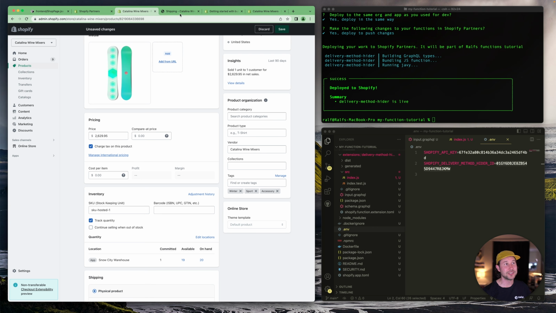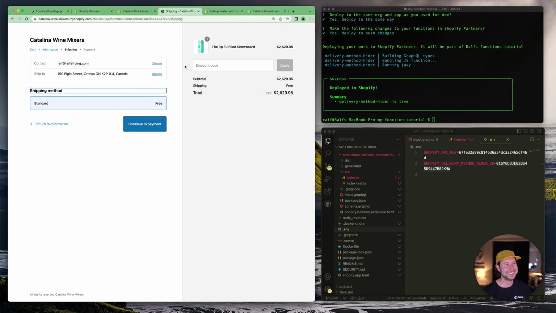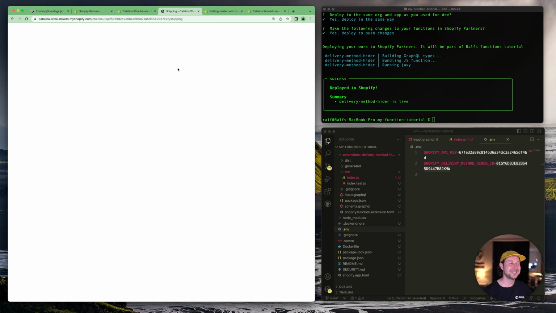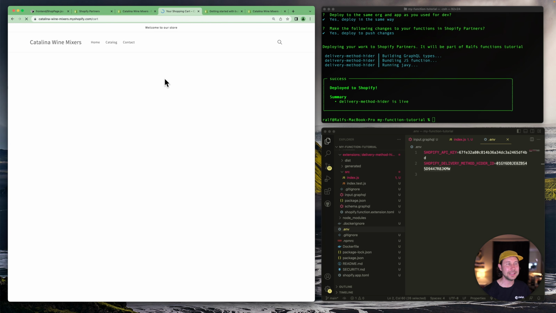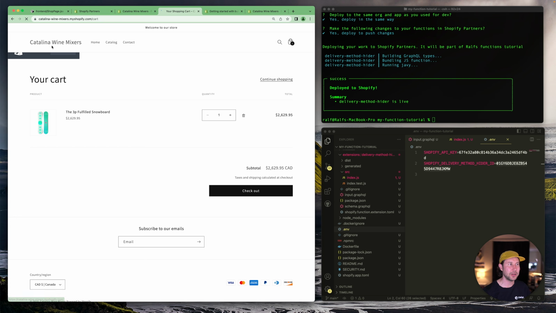Oh, I forgot to save. So now that we've refreshed, once it's saved, you can see that the express method is back here. We have a little UI bug where it selects the shipping method. So whenever we add this oversized tag to any product, it automatically gets hidden. And that works however many products you have in cart.